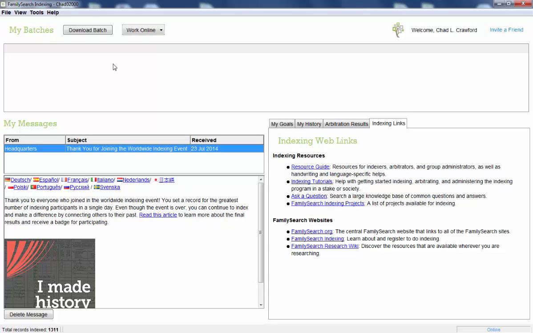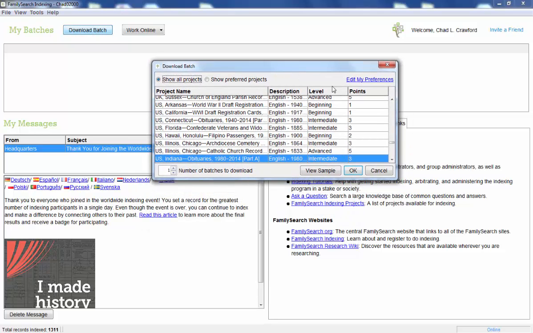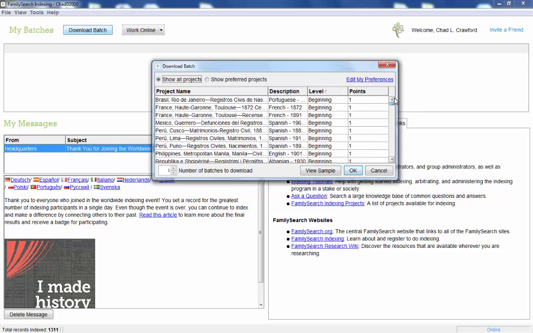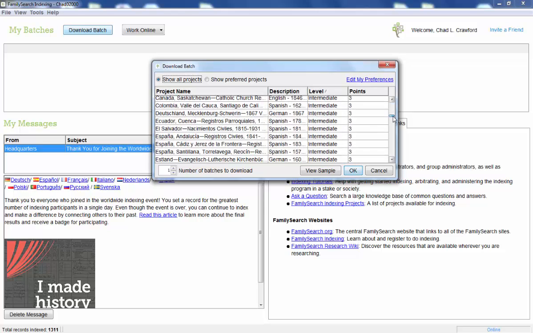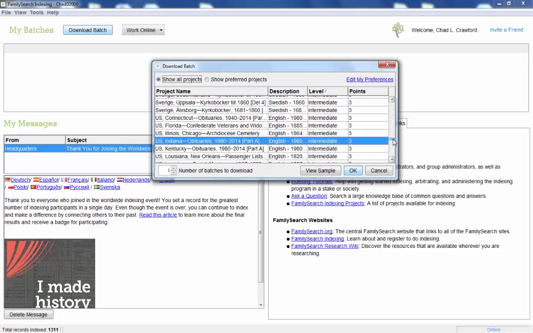But I want to start indexing, so I'm going to go up here and I'm going to download a batch. Now I can see all the available batches for me to index. I'm going to sort by level here. I am not very good at indexing, and so I'm going to start with the beginning level batch. These are easier. I can also select intermediate, or I can select advanced if I really wanted to.